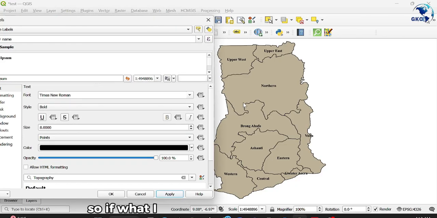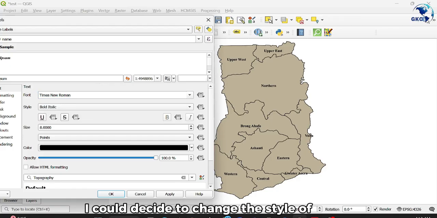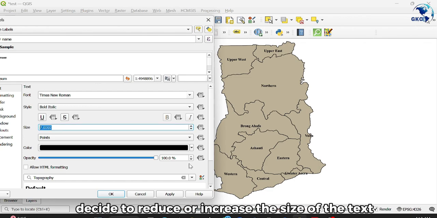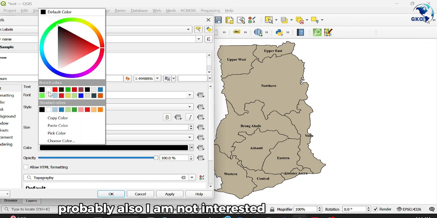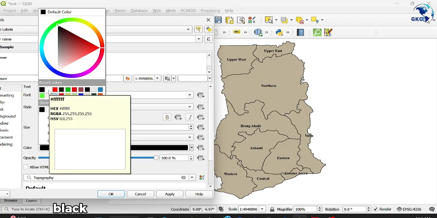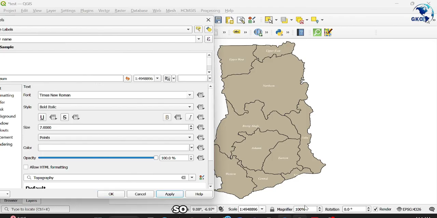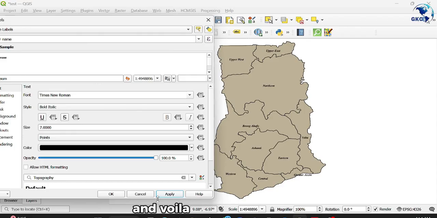If I'm not okay with what I have here, I can decide to change the font of this. I could decide to change the style of the text. I could also decide to reduce or increase the size of the text. Probably also I'm not interested in having the labels black. I could change that to white. Once I'm done, apply. So unfortunately, white's not really good here because of this. So I could change that back to black. And voila, we have that.